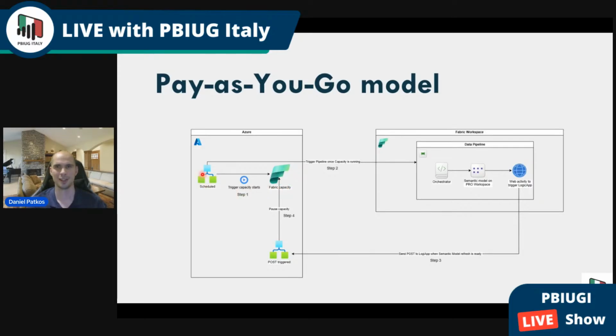Once the capacity is started, it can trigger your data pipeline, which can have notebooks and everything included. You can also refresh the semantic model and use import mode, which is stored on the Power BI Pro workspace.